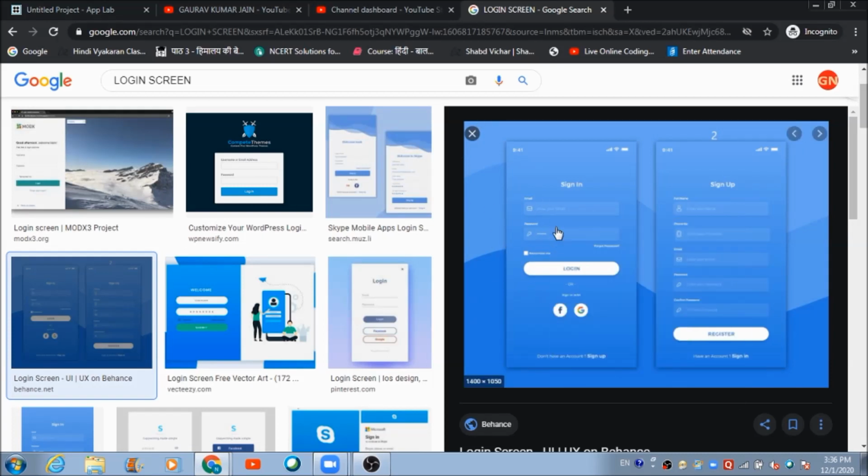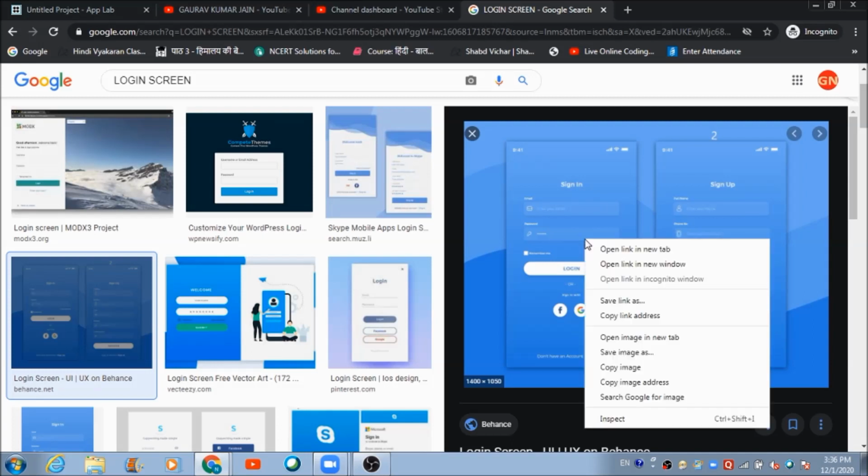Let's use this one for now. What you have to do, if you like some image, you just have to right click on that image and automatically you're going to come across a cascading menu.